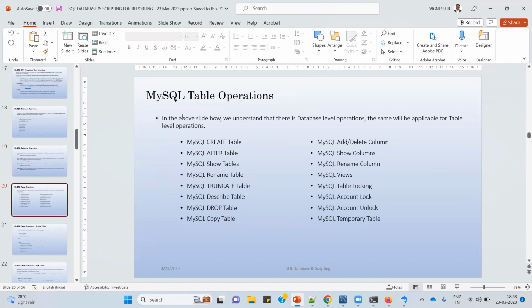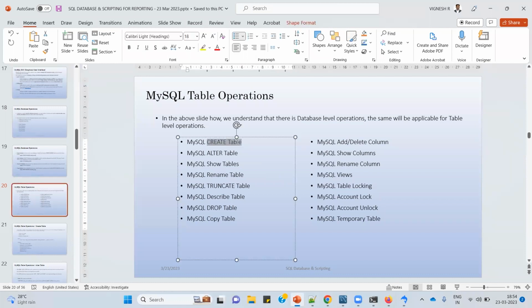And the next is MySQL table level operations. There are a lot of table level operations, and we can use them for our real time scenarios. For example, create table, we can newly create a table. This is the keyword, create table, and alter table is nothing but modify. Once we create the table, later according to our requirement we can modify the tables.